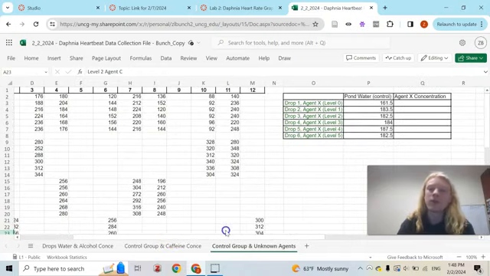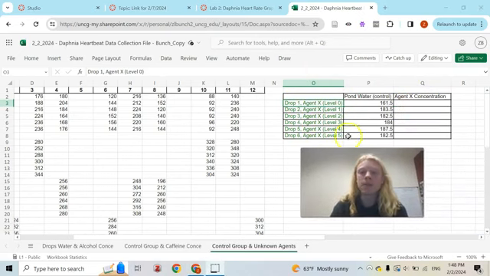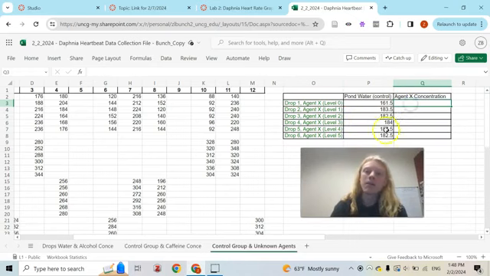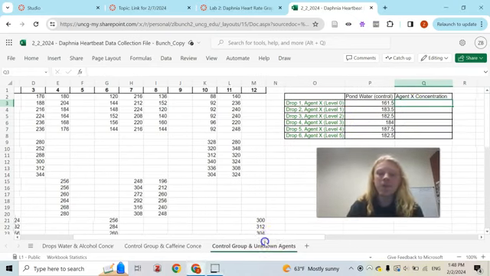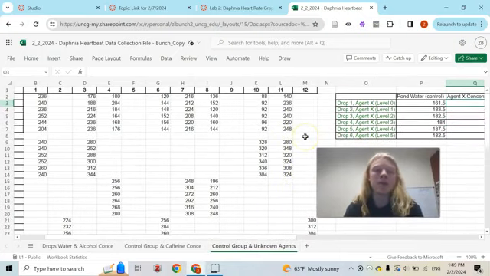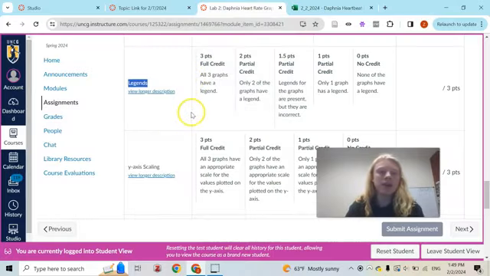Okay, and so to make your graph automatically generate correctly, you want to replace the X where it says agent X with whatever agent you have. So if I had agent A, all these would say agent A, and this would say agent A. If I had agent B, all these would say agent B, and this would say agent B. So you should do that. You'll be creating an average just like you did for alcohol and for caffeine, and then generating a graph for that, and that will be your figure 3. Okay, and so let's go back to the assignment.